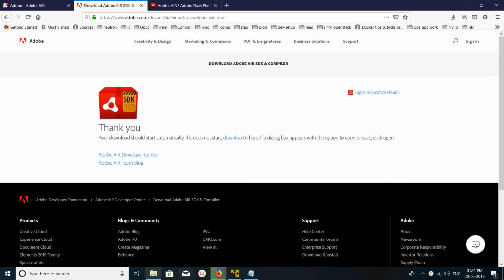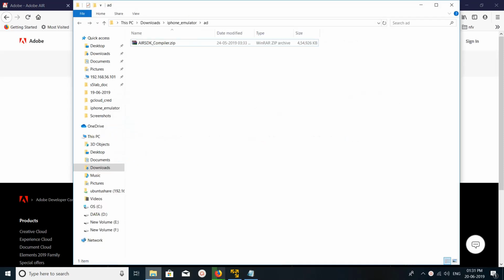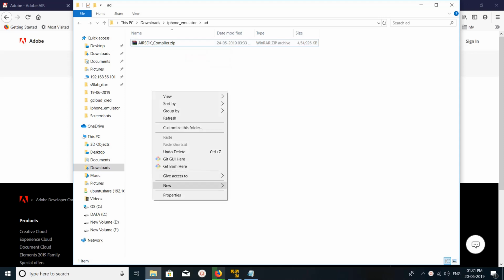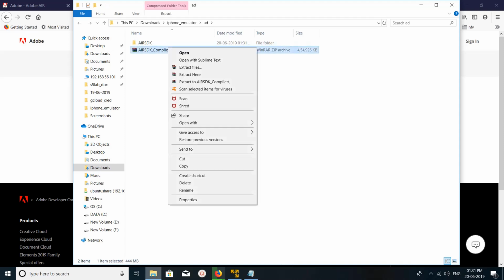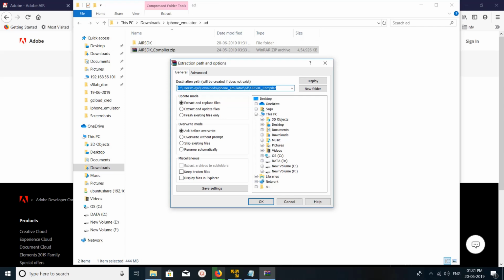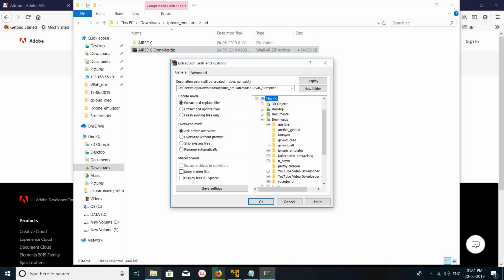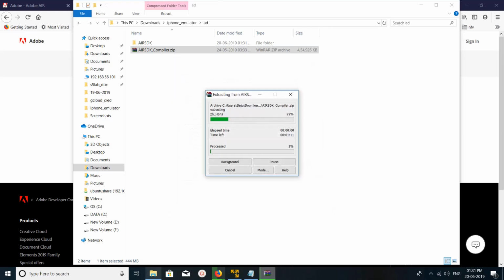So I already downloaded this file. You can see the AIR SDK underscore compiler.zip. So let me create one folder here, AIR SDK. Then we need to extract this zip file to that folder. Okay.